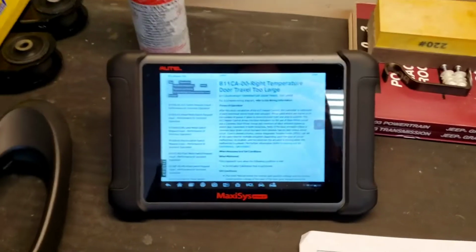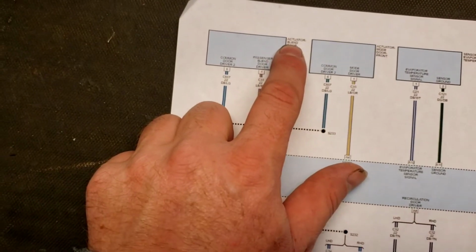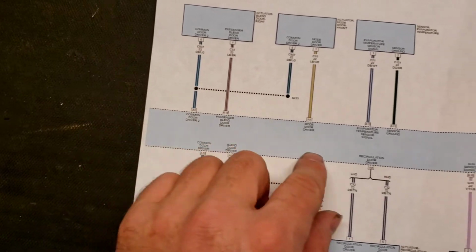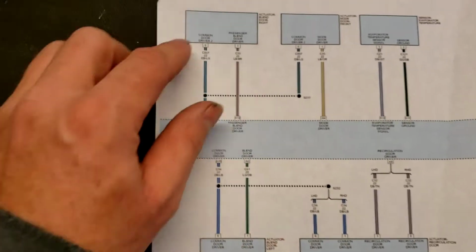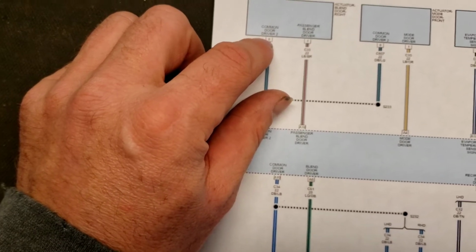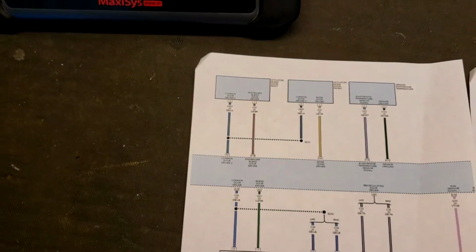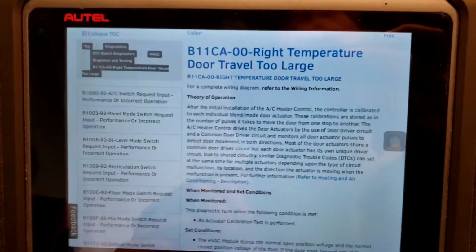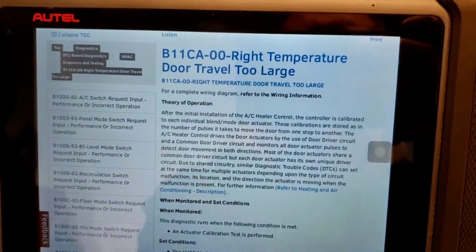Alrighty, so I went and pulled up the service data, but in the wire diagram I printed. So if you look, actuator blend door right, 2 wires, go to this module, which is your heater AC module. So it's just the 2 wires going to it. Looks like you got a common door driver 2 and a passenger blend door driver. So I guess it reverses the polarity back and forth with the motor. But the service data shows, of course I take this with a grain of salt when I troubleshoot, B11CA-00, right temperature door travel too large.